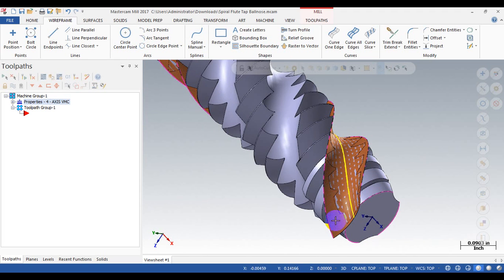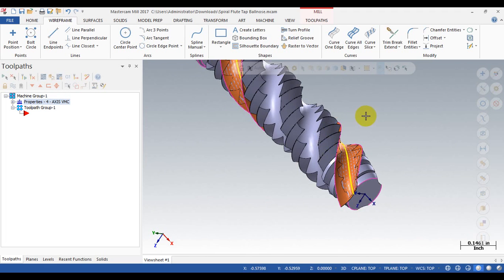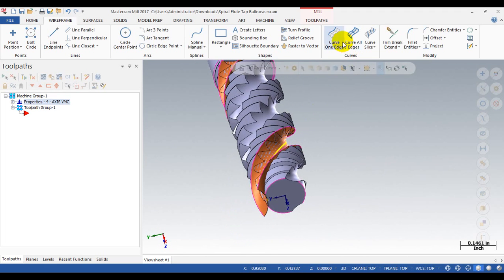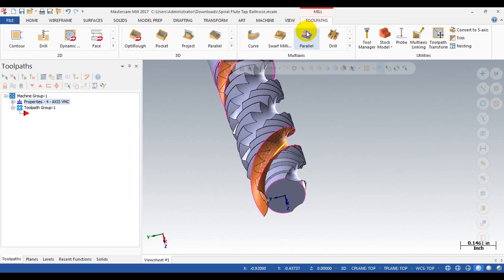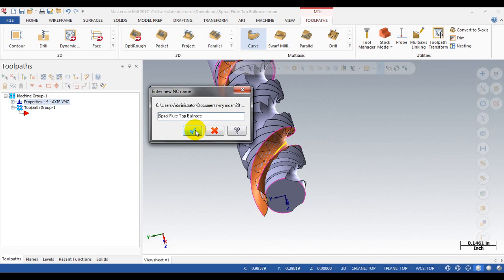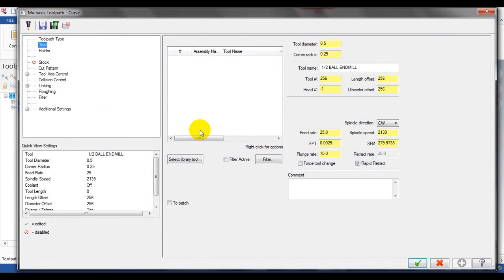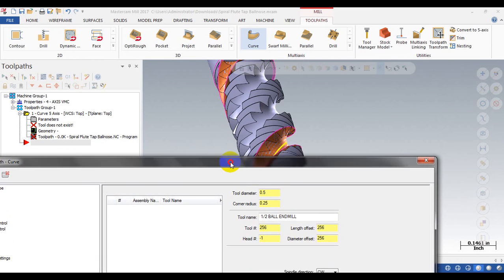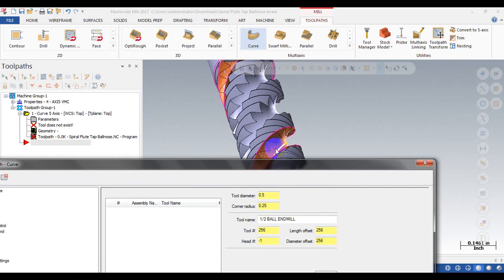Now we got a curve, we got a surface. That's enough to create a curve toolpath. Okay, we go to the toolpath here, and I select the curve toolpath. Okay, with the NC file name, and then I select a tool.